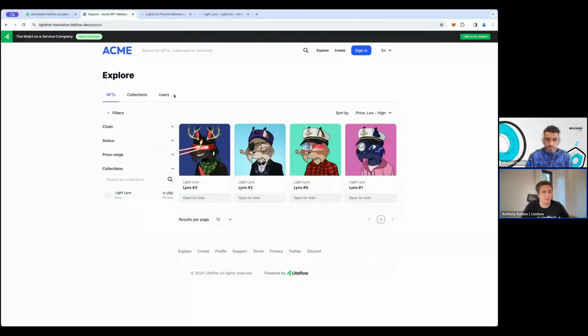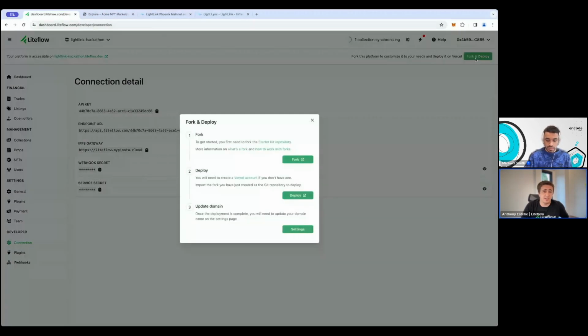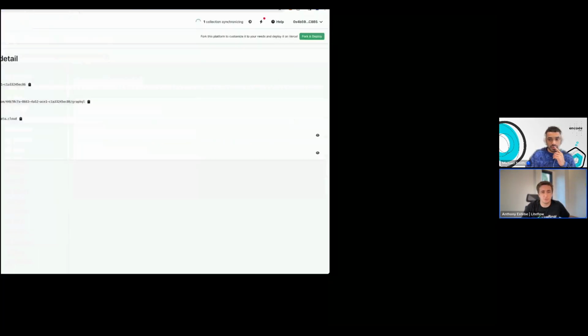And you can see already some NFTs are being synchronized right now, so you can actually start to see some NFTs on your platform. One thing that you can do as well, and this is the recommended way, is you fork the repository and deploy it on Vercel. It's just a few environment variables to set, and you can update your domain later on. So we will do just that, not with the deployment on Vercel, but just the fork, to start to customize this. So I will go just on the localhost.